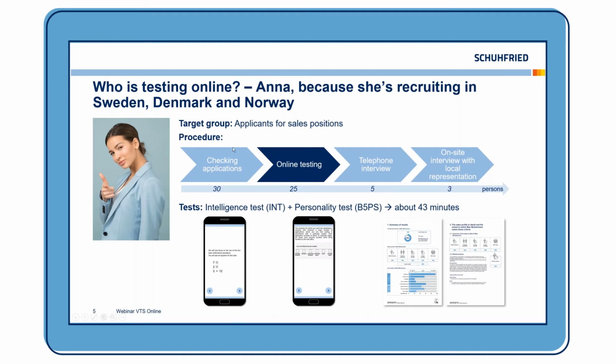She's taken advantage of a feature in the VTS system, namely the word report, which is automatically created and displays not only the results of the test of the participant, but also can generate interview questions based on the test results of the participant. Those word reports can, of course, be forwarded to the local representatives of her company or used by herself for the interview.